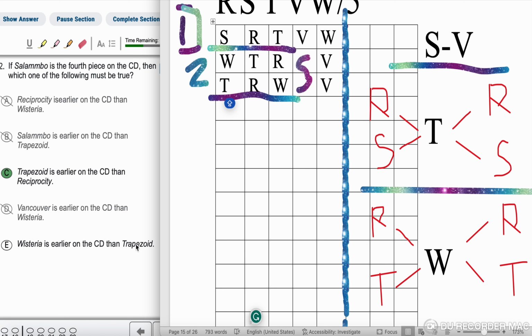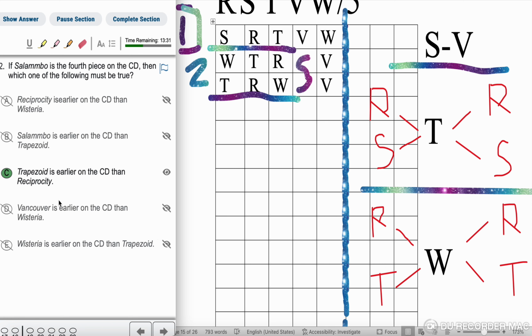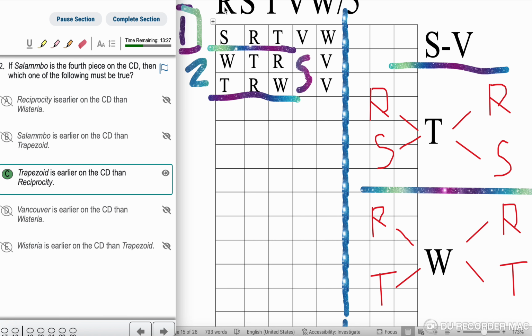And the second choice says W is earlier than T. If you look at the second world, T is actually earlier than W. So the first one is true in both worlds, so it must be true. So go ahead and choose C, and the answer is C. T is earlier on the CD than R.